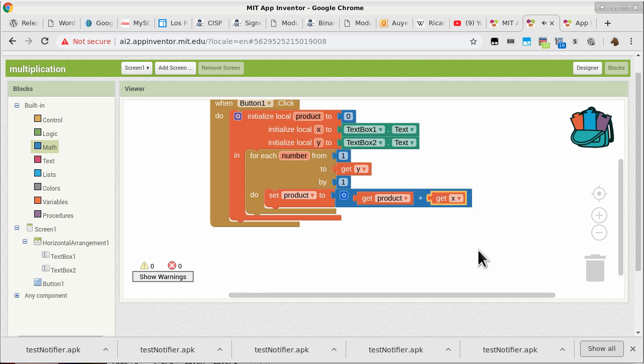So that's how you increase product by x for each iteration. Is that okay? So by the time we get out of this loop, we would have the answer in product.